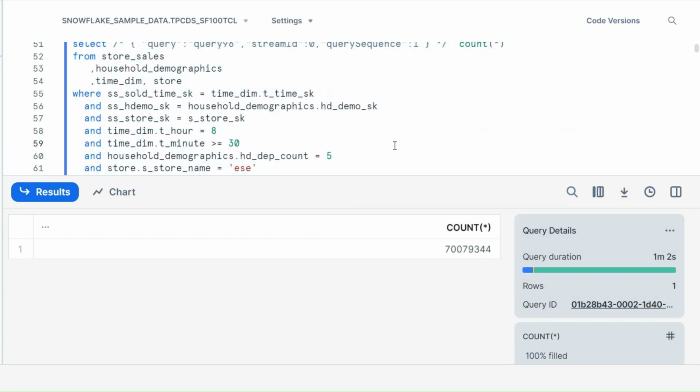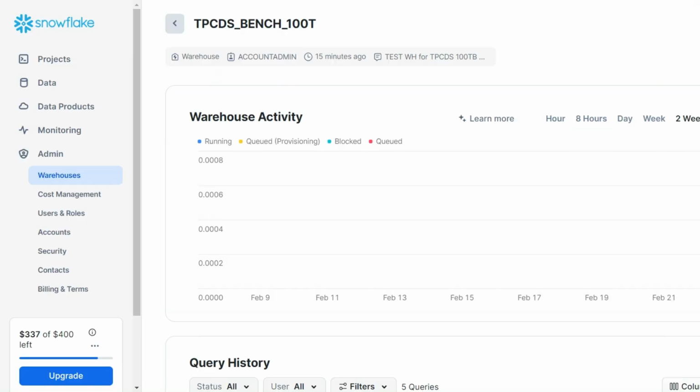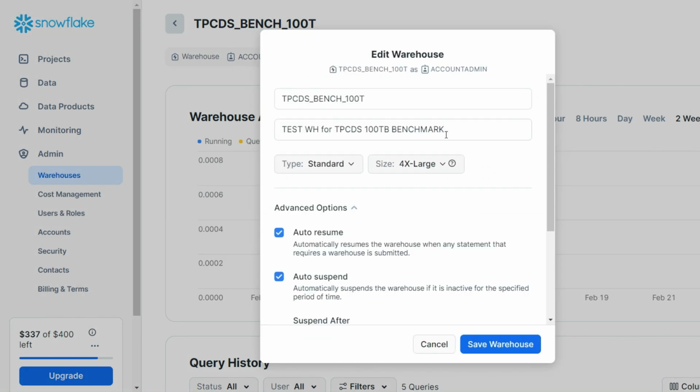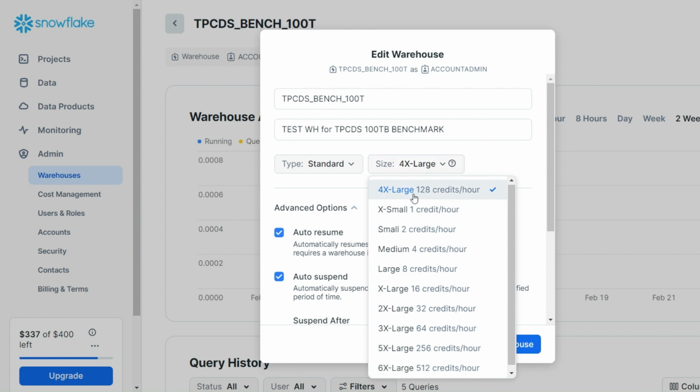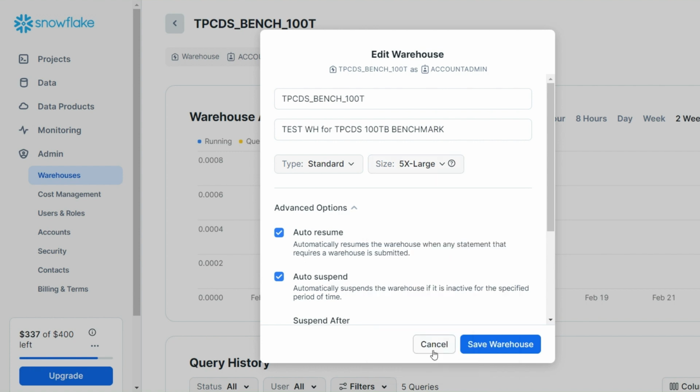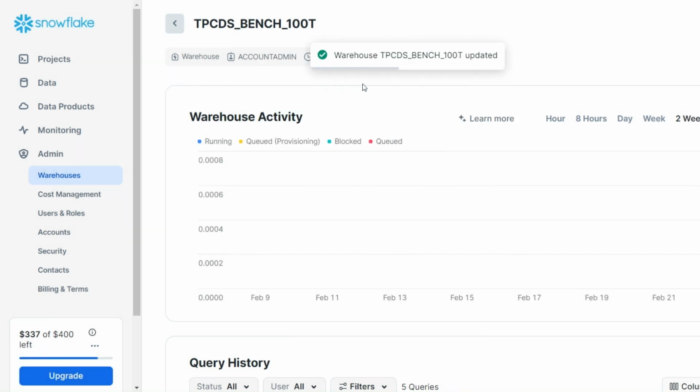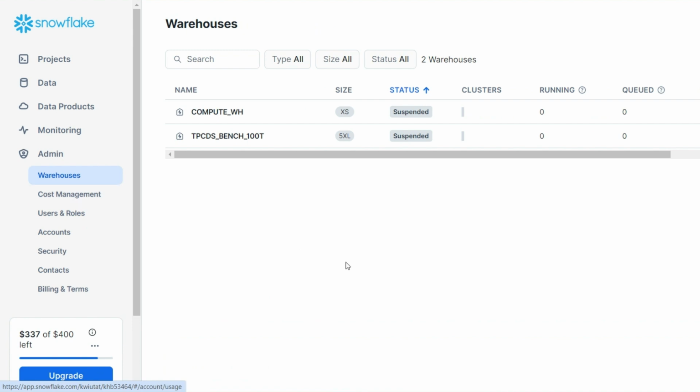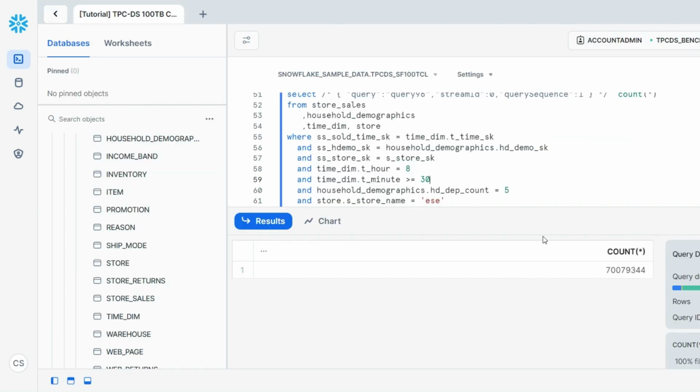But what if you want something faster? Can you achieve this with an even bigger warehouse? So let's go back to our warehouse here. This time we had a 4X large. Let's make it 5X large. We'll say save warehouse. Just be aware that it will take a moment to execute this one. Going back here, you can see this is our warehouse.